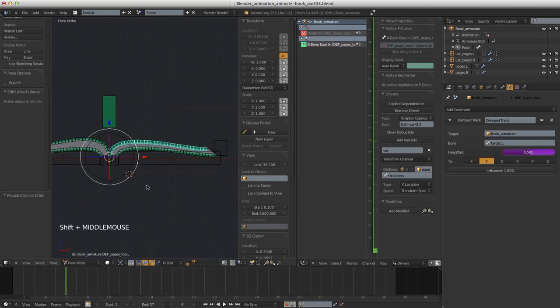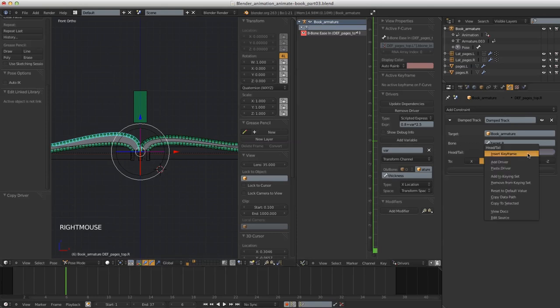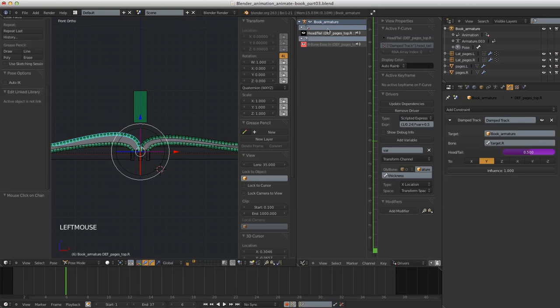So we're gonna copy this driver to the other bones on the other side. So with this bone still selected, I'm gonna right click to copy the driver here. I'm gonna select the bone on the other side. I'm gonna paste the driver. So you can see that it appears here on the graph editor. And the only thing we need to do is to add a minus sign at the beginning here. And hit enter.